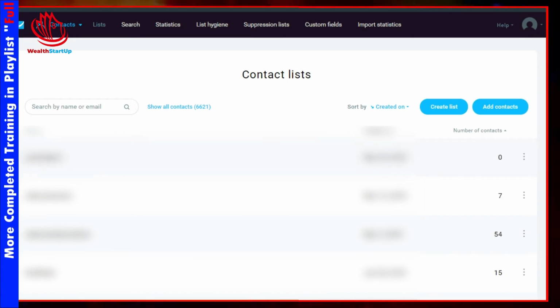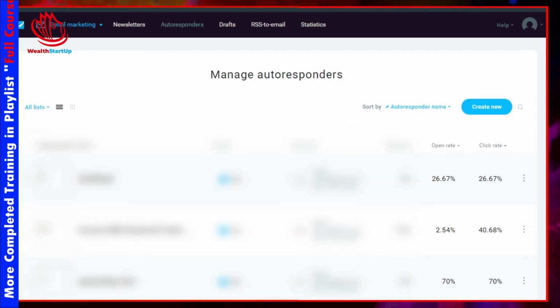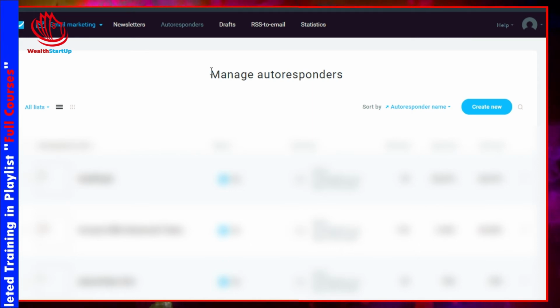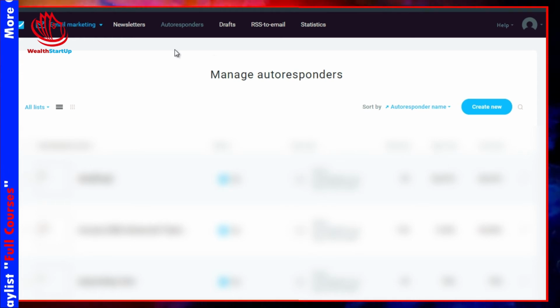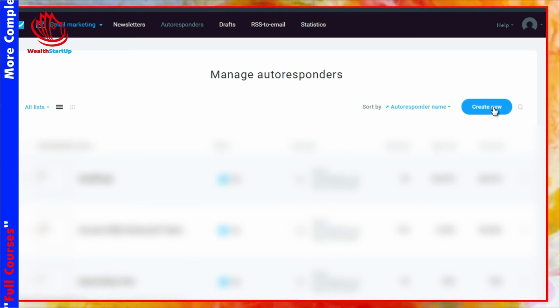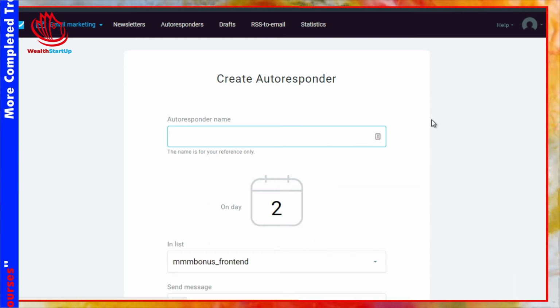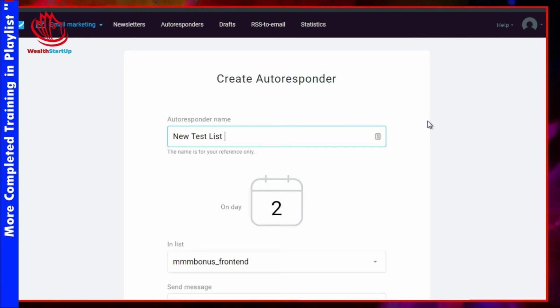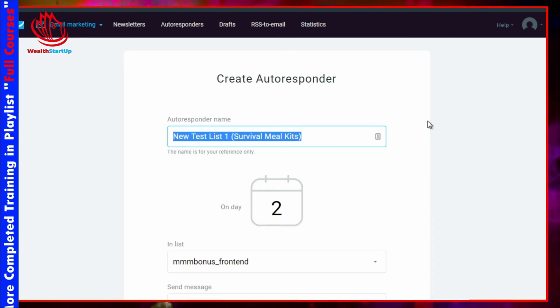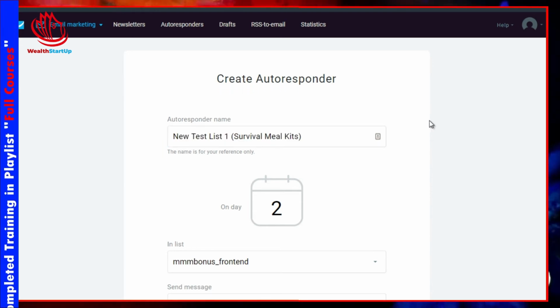But if you select that, you're essentially going to be sent over here. So it's just easier to go here. But I wanted to show you that just in case you have a better idea on how to navigate Getresponse. So now that we're here, we can click create new, and we're going to create a new autoresponder. So this was the new tests list 1. And we could call this like survival meal. So this is obviously for you and you alone.